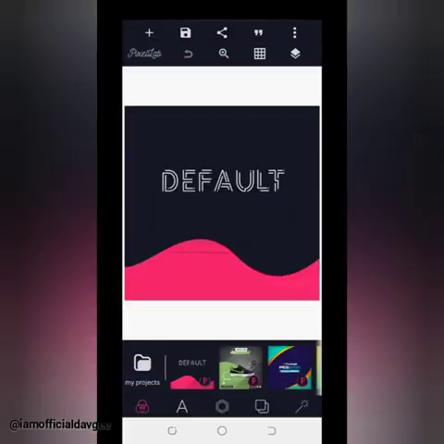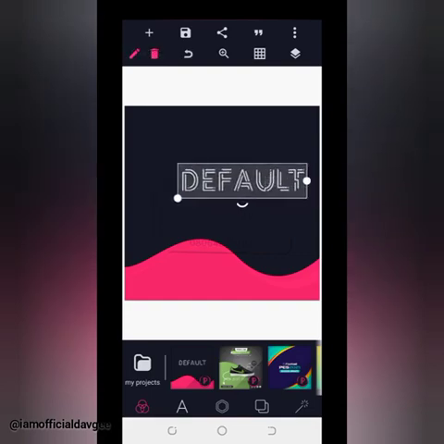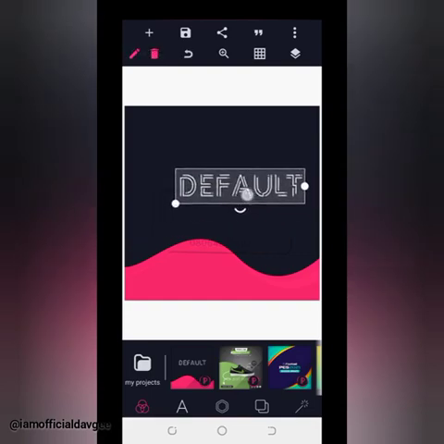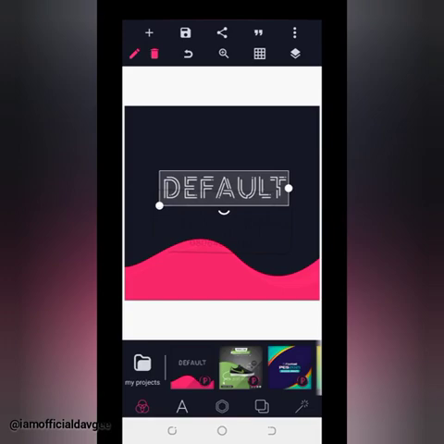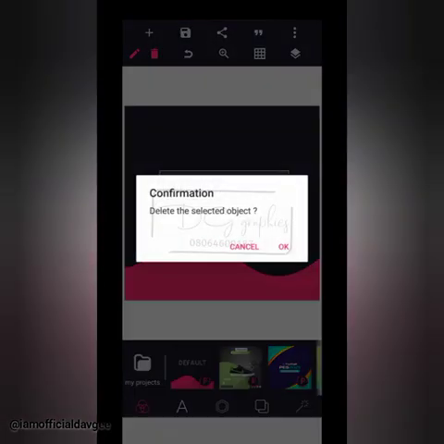All right, so when you open your PixelLab, you are likely to get something like this. I'm just going to delete this default text by tapping on it, then clicking on this place where you are seeing the delete icon.